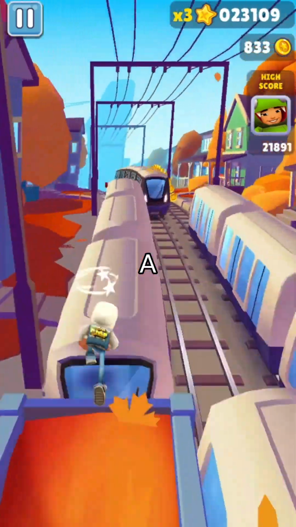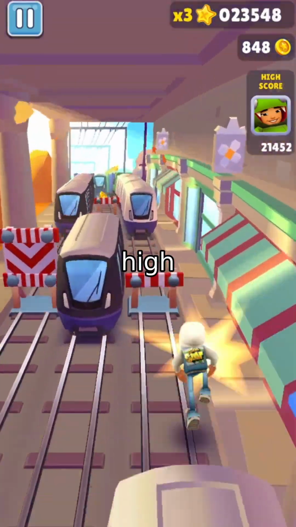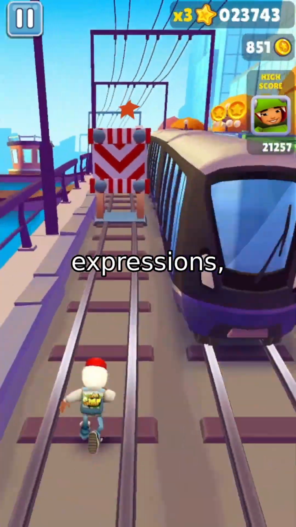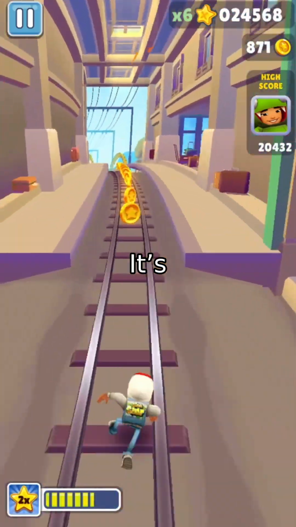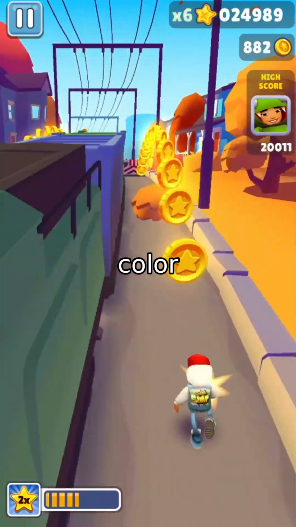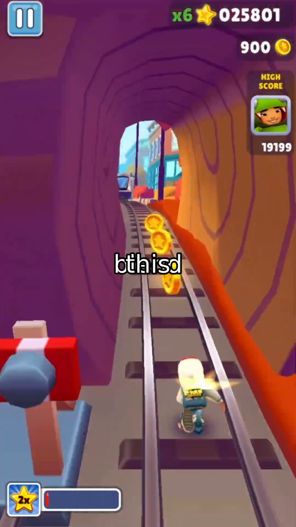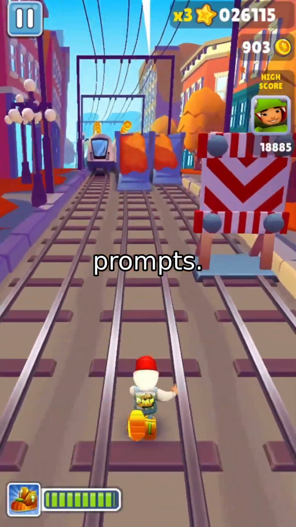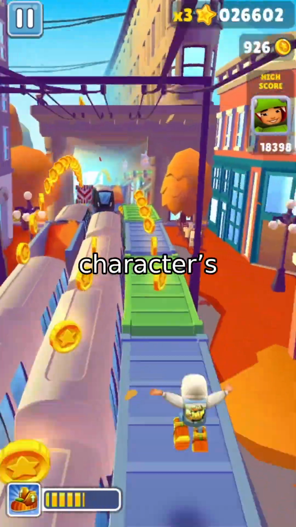The key innovation: a tool called the decoupled personalization extractor. This system captures both high-frequency details, textures, facial expressions, and low-frequency information, overall shape, color from reference images. It's like giving the AI a detailed sketch and a color palette. Then Tora2 employs a gated self-attention mechanism to blend this data with motion paths and text prompts. Think of it as teaching the AI to read a script, follow choreography, and retain each character's essence.